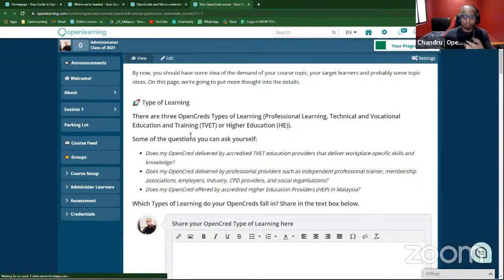So if you create OpenCreds for your TVET education and that delivers workplace-specific skills, then you fall into this category. And sometimes if you create OpenCreds that are delivered by a professional provider, like an independent trainer, let's say you're an independent professional trainer from a certain body, membership association, employer or industry, then you fall into this professional learning OpenCreds. The third one is higher education, HE OpenCreds, which is if you created a credit bearing or any OpenCred from higher education.